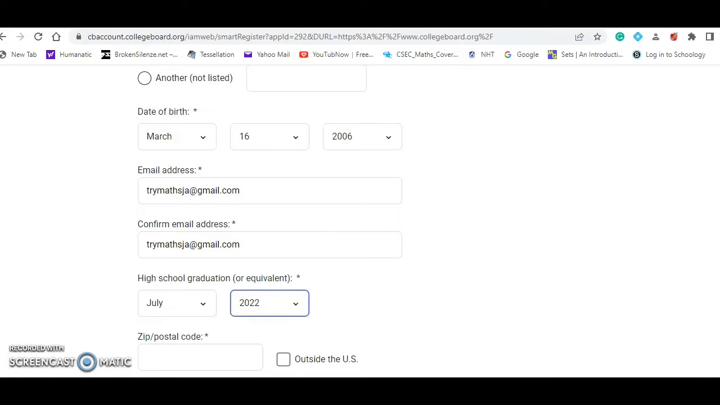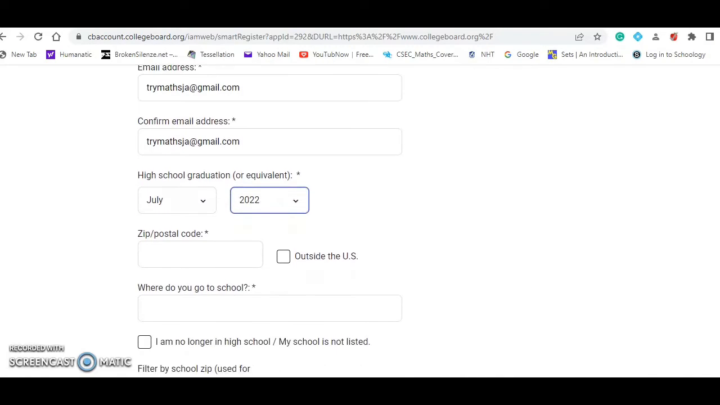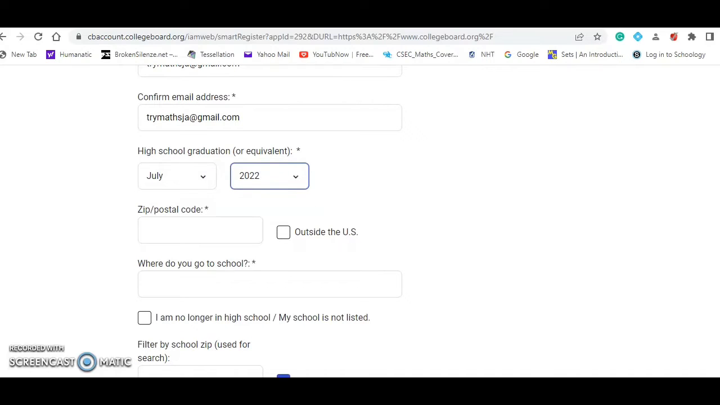If you have entered your graduation date and it is not accepting it, you can still put it and then you select accept as it is. This is very, very important. If you are not a US student, once you're anywhere outside of the US, you're going to select outside the US. Very, very important. Here it says, where do you go to school?